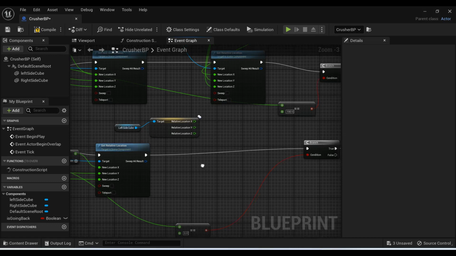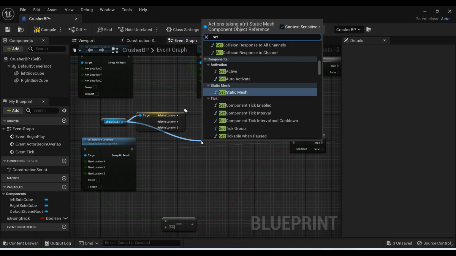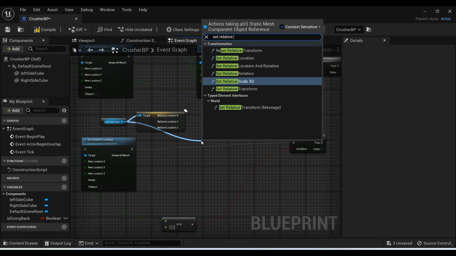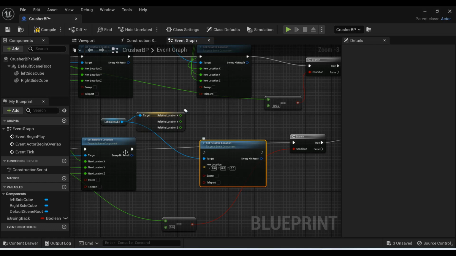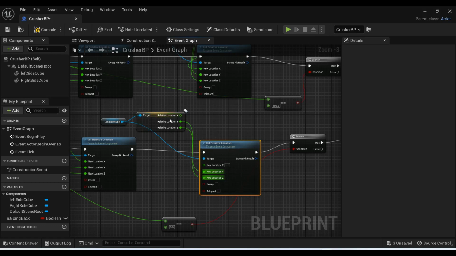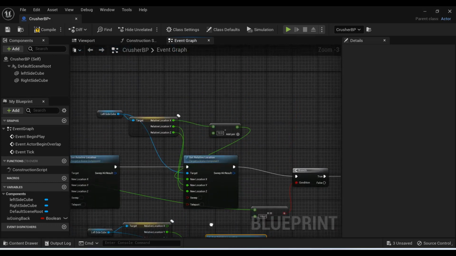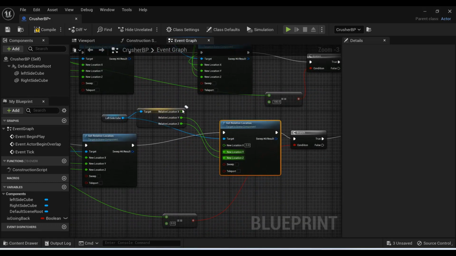So from here we will be setting its relative location again. Same thing. Set relative location, and plug this into this flow, and then to forward one, and split this struct. Keep the y and z axis the same, and now reverse that x axis, which is like we were subtracting here, we will be adding in the lower one.